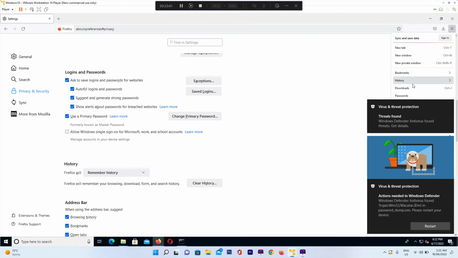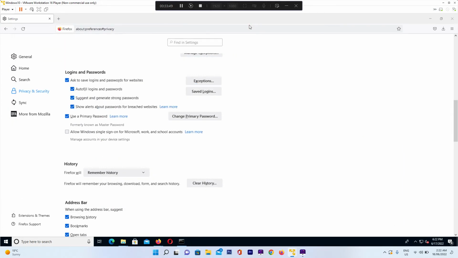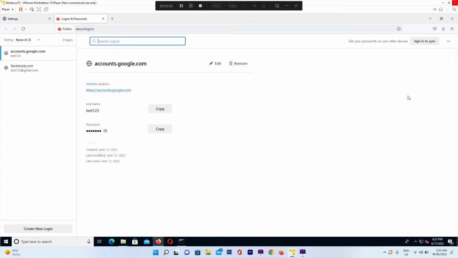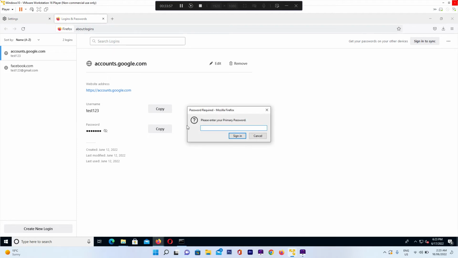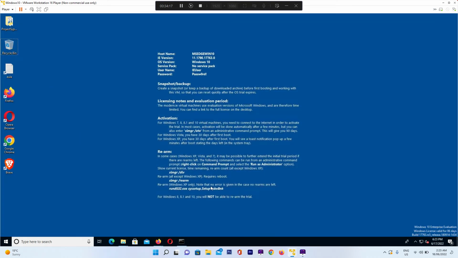So now if we want to click on passwords, view the password, we now need that primary password that we've set. So we'll just type in test and we can see that password here. And if someone does have that, there's actually a tool called Fox Brute. We can actually brute force that password. So I'll demonstrate that one as well.